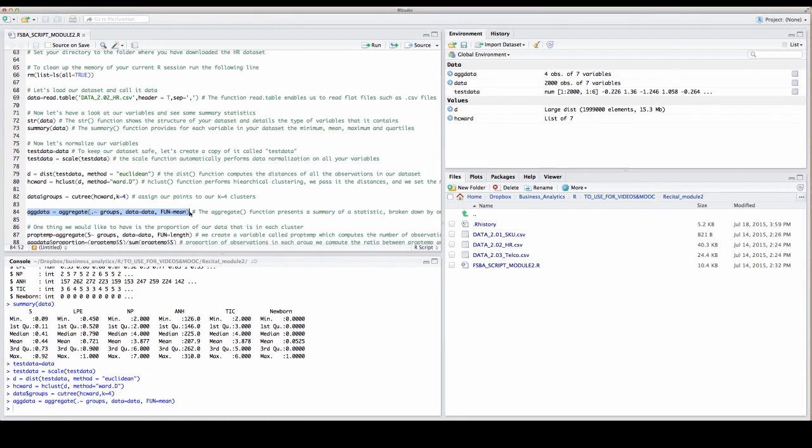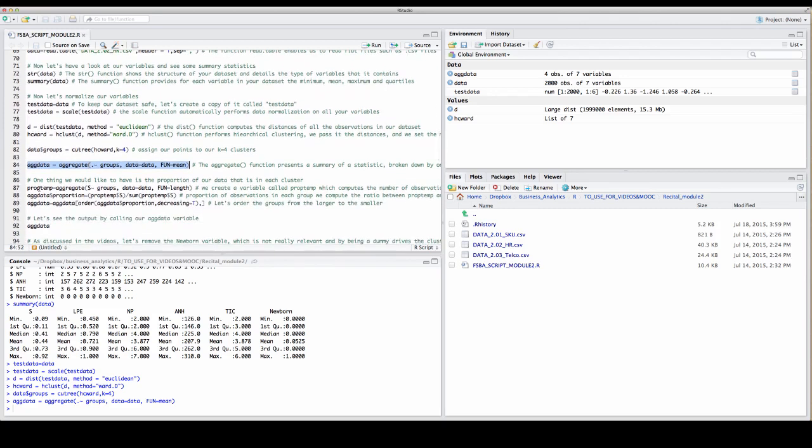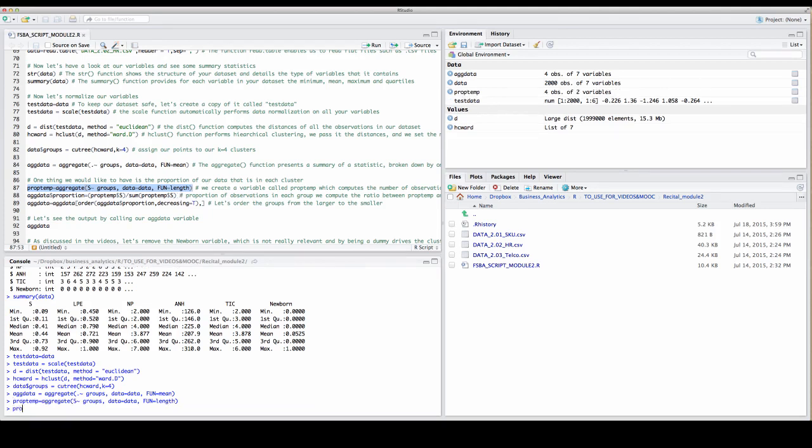One thing that would be really nice to have is the proportion of our data that is in each cluster. To compute that, we're going to add it to ag data. We create a variable called prop temp, which computes the number of observations in each group using the s variable here, but we could have used any. And the function we aggregate with is length, which counts the number of observations. Let's run this line. Let's type prop temp in the command line to see the output.